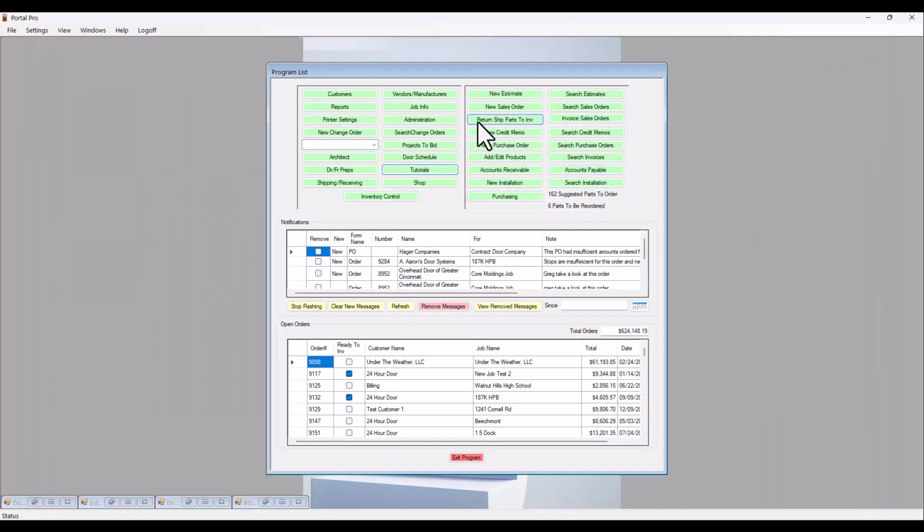So that's pretty much it for Portal Pro in a nutshell. If you have any questions, you'd like to get more information on any one of these aspects of this program, just let us know. This is just a quick overview to give you an idea of what it can do.